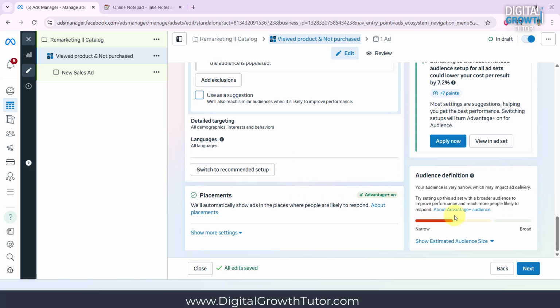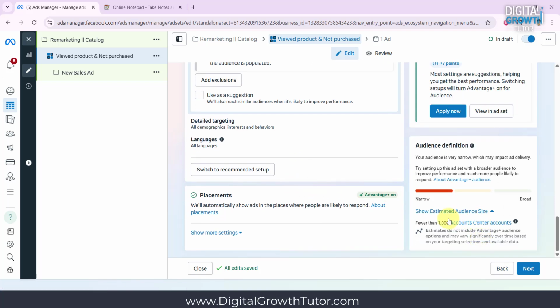You'll notice the audience size is small and narrow, which is expected. These are only people who visited product pages in the last 14 days. Keep Advantage Plus placements turned on. Click Next.